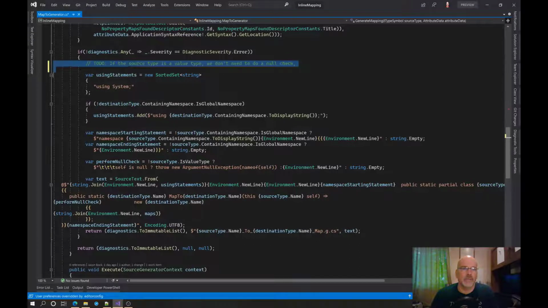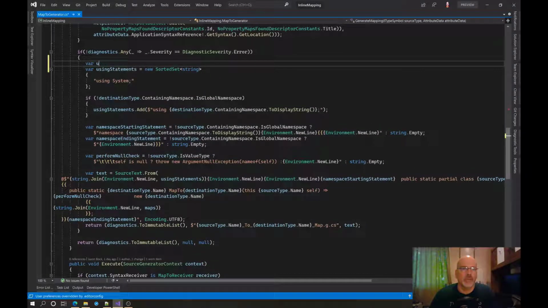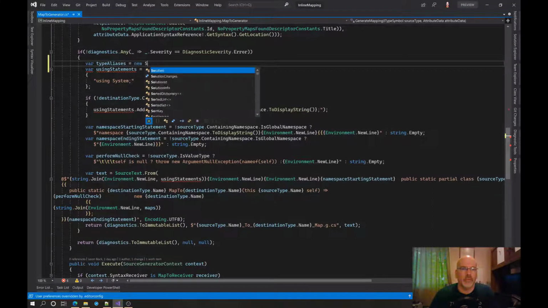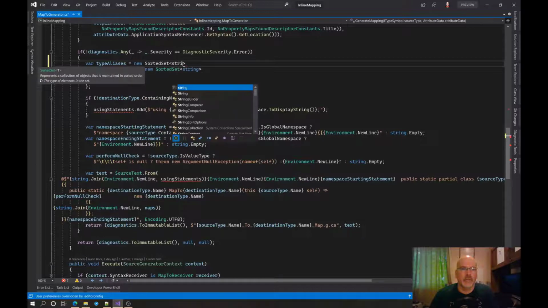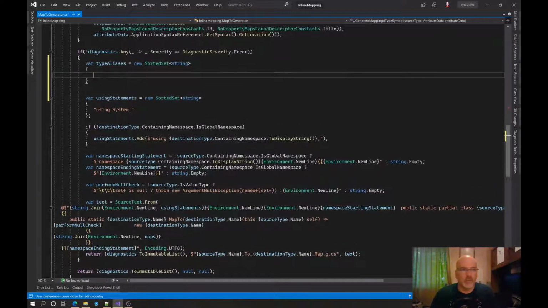Well, you know what? Var type aliases equals new sorted set of strings. So it's going to be kind of the same idea we did before, okay? Which is, we're going to actually put in using destination is equal to, and then we need to say destination type full.